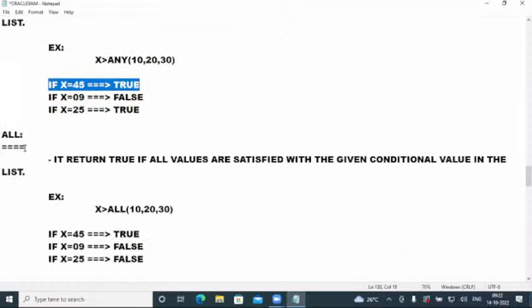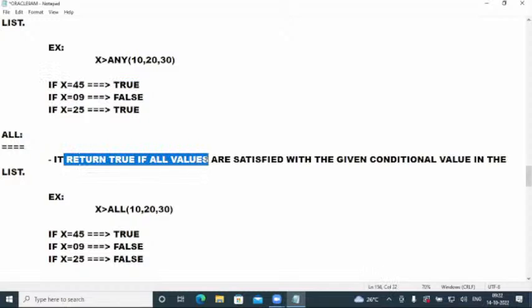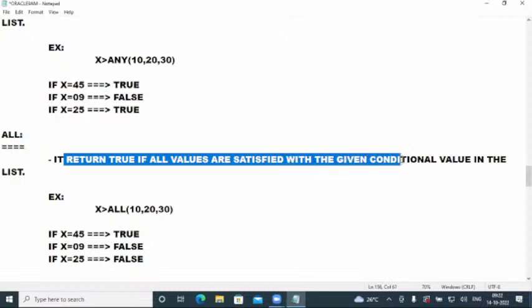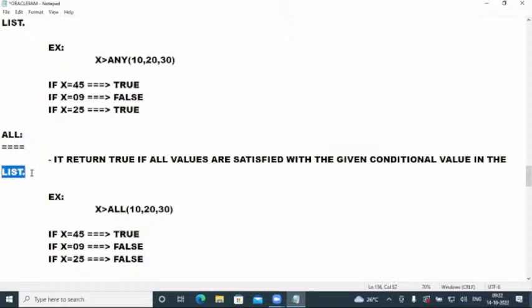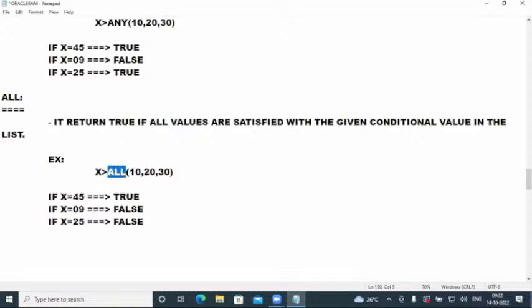Coming to ALL, the ALL operator returns true if all values in the list satisfy the given conditional value. So here ALL means each and every value should be satisfied. Every value in the list will be checked against the given conditional value, and then it returns true. If any one is false, then false. These are ALL and ANY.